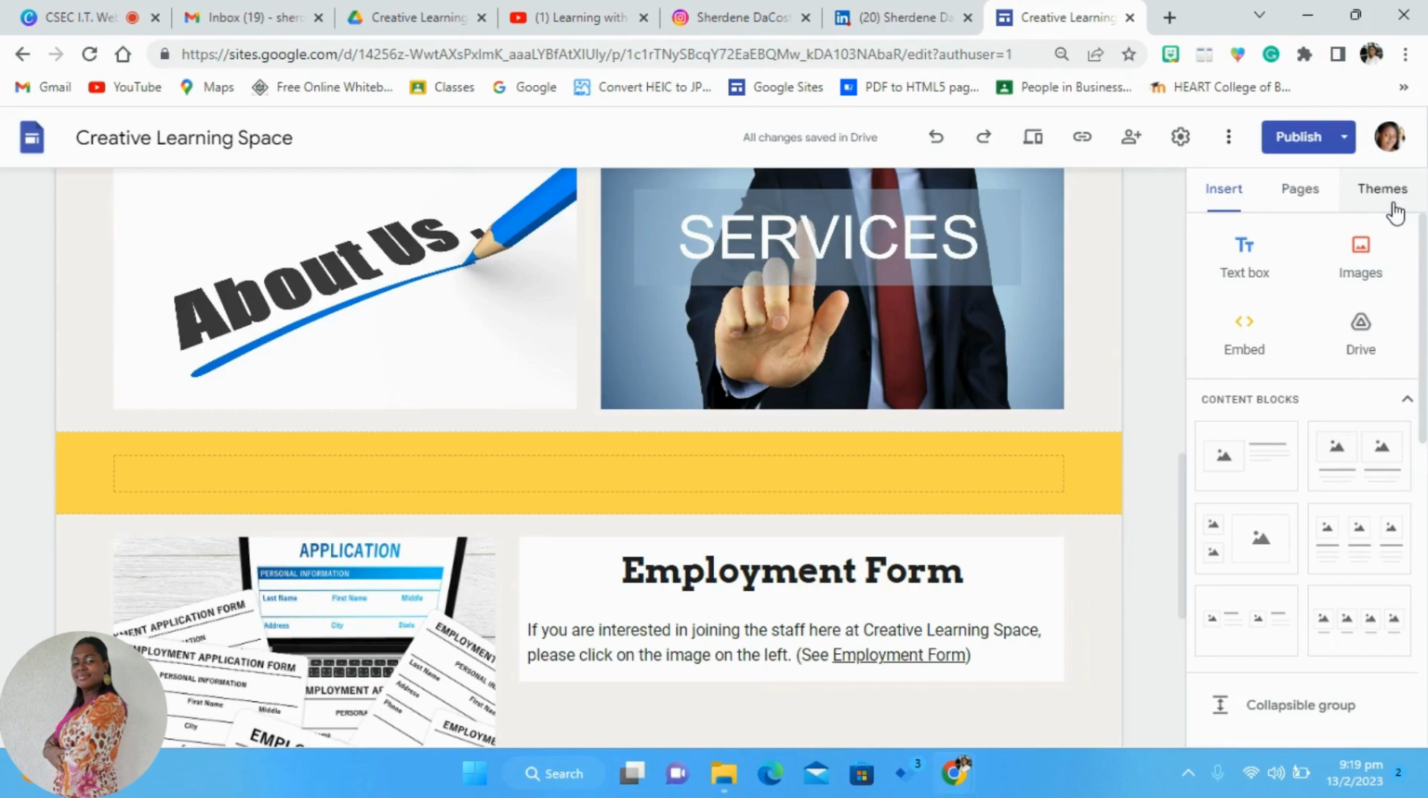So we have come to the end of our web page design, and we're using Google Sites. Now you're free to use Wix, you are free to use Weebly, you are free to use WordPress, you're free to use Word. Now this is just one site that is free that we can actually use.